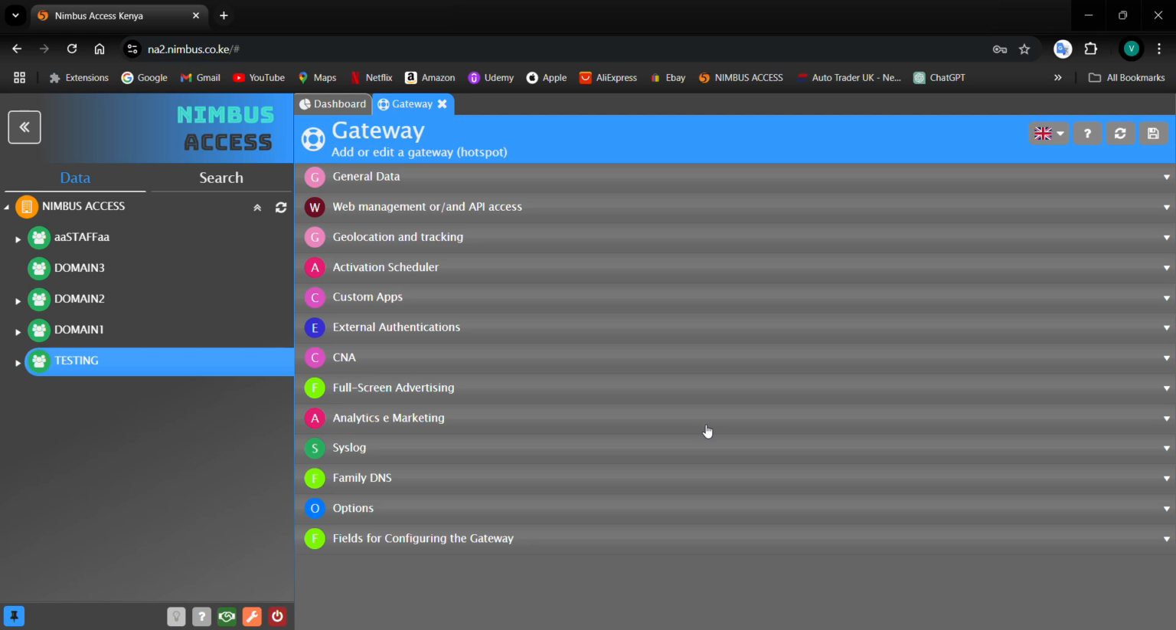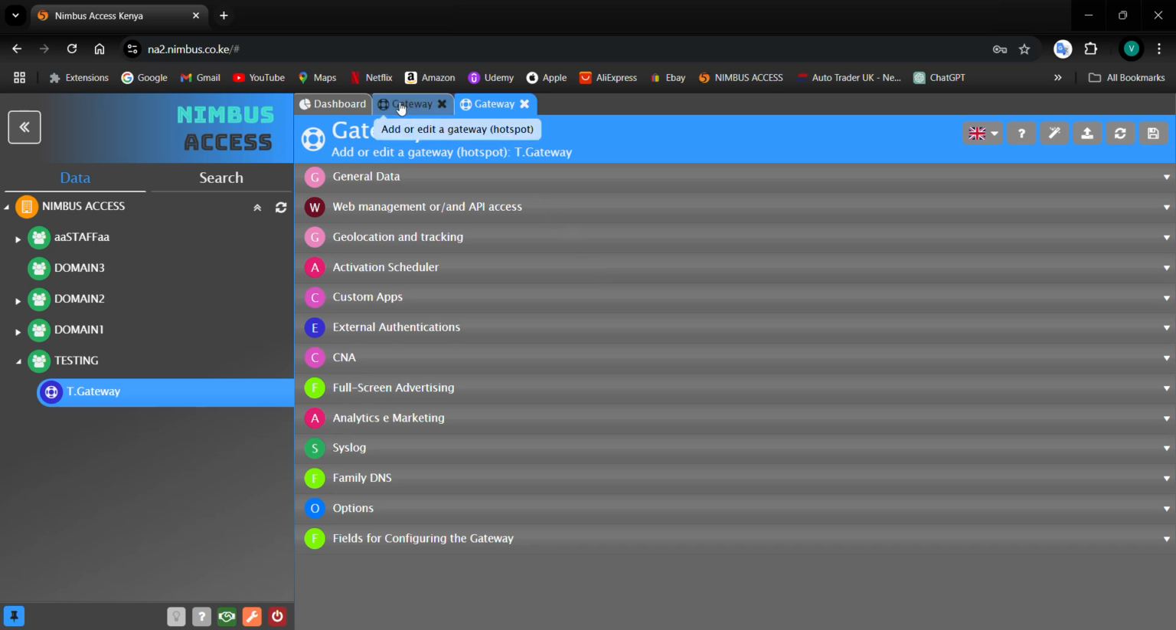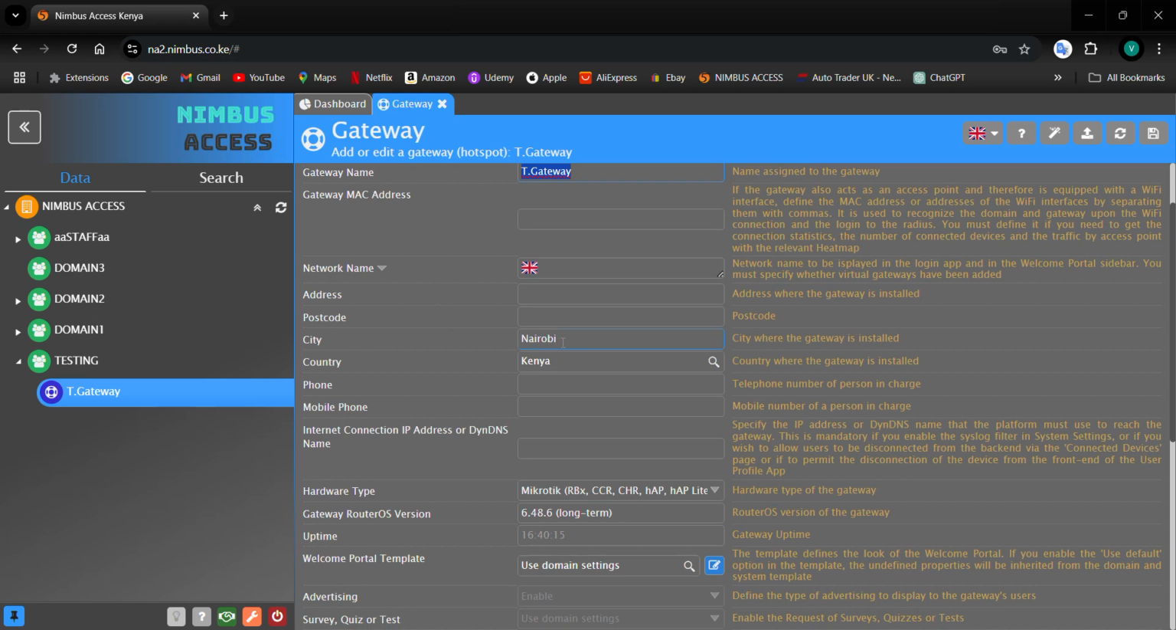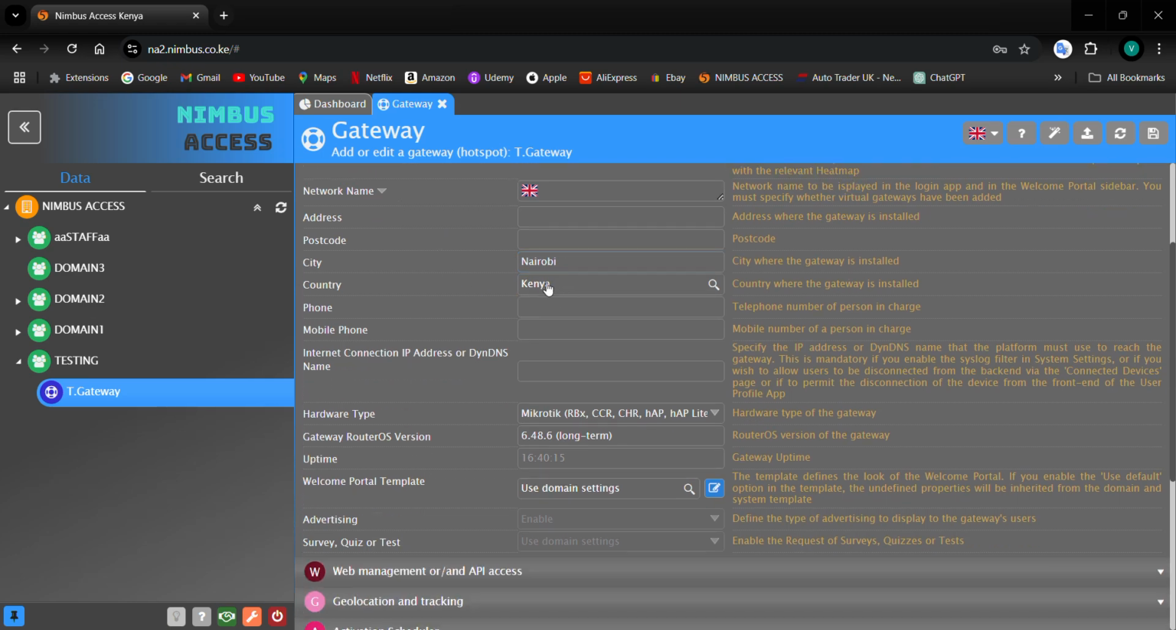For a shorter video, let me just show you the same options, but then on an already configured gateway. So let me just show you. Yeah, so you can see these are exactly the same, but this gateway has already been configured and has all the settings. So the most important settings that you need to put, you put the name of the gateway that you want, you put the city and the country, you add the hardware.